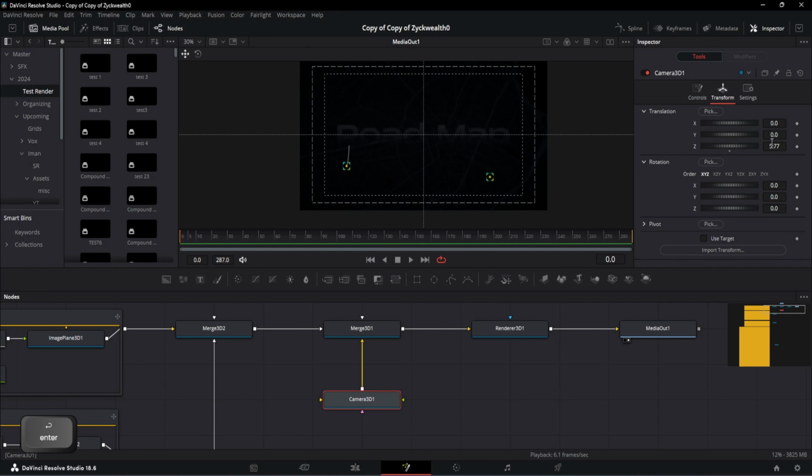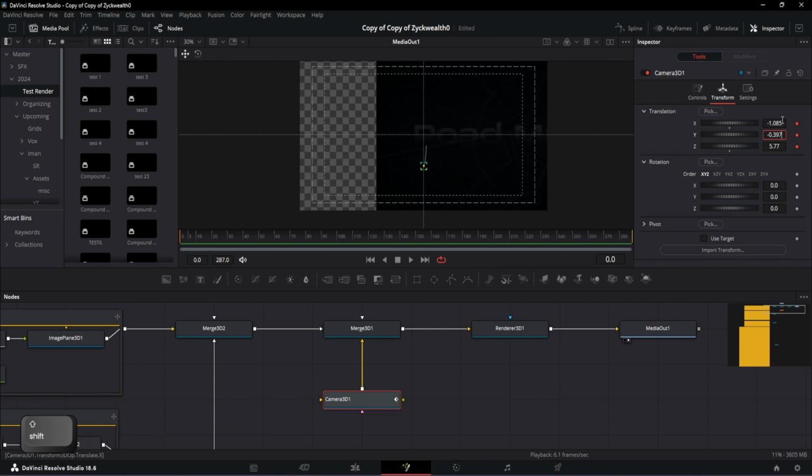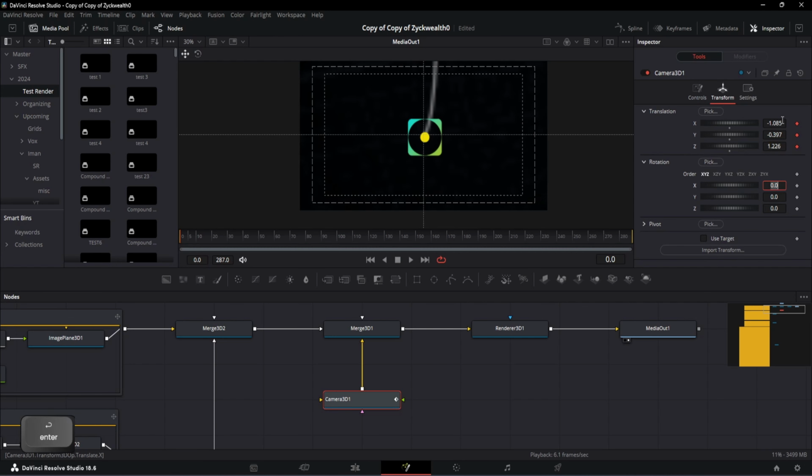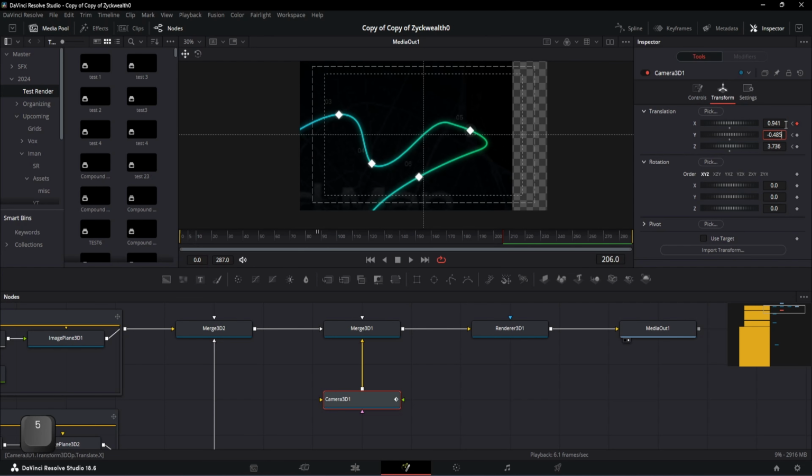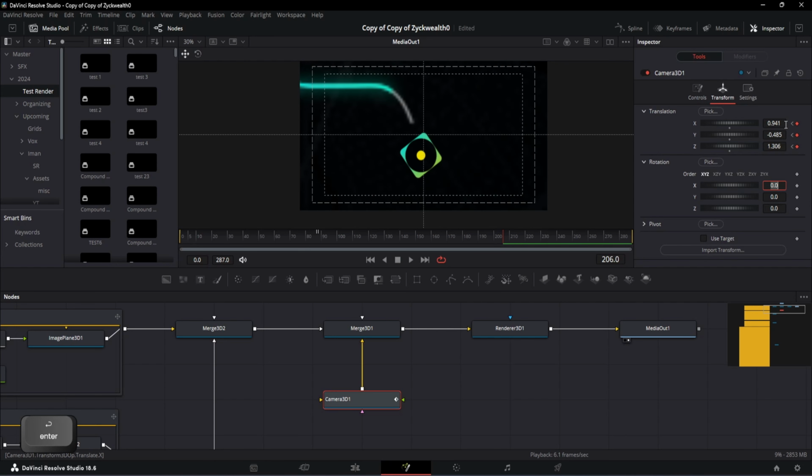On frame 0, add keyframes on translation XYZ, then change the X value to -1.085, Y value to -0.397 and Z value to 1.226. Then go towards frame number 87 and change the X value to 0.91, Y value to 0.567 and Z value to 3.736. At frame number 88, just click on these keyframe points. We don't have to change any values. Then on the 206th frame, change the X to 0.941, Y to -0.485 and Z to 1.306. And the same numbers follow for our 207th frame as well.